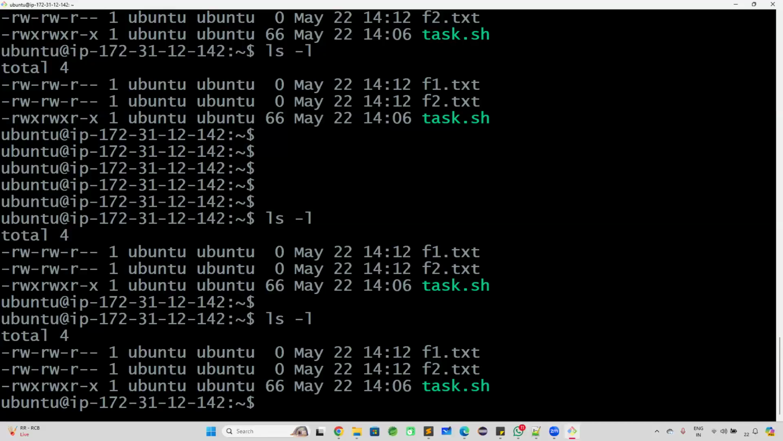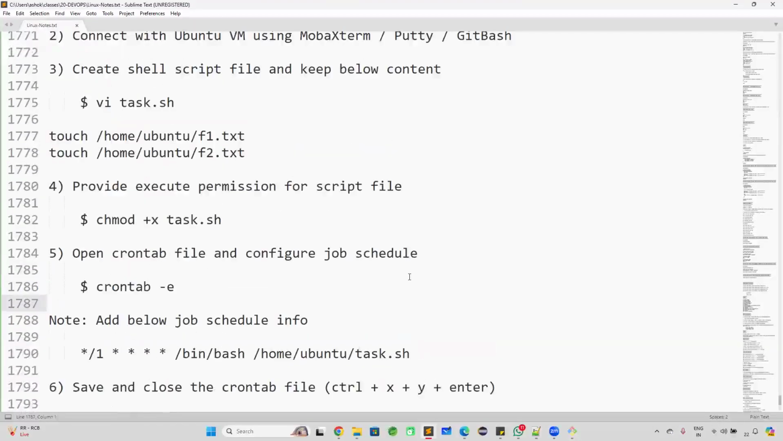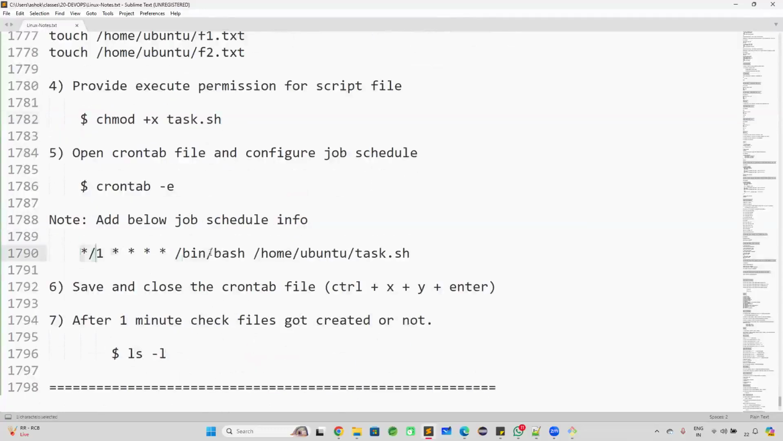So in the script, I have configured the touch command to create F1 and F2 files. And for that script, I have given a 1 minute schedule. So again, at 14:13, that script is executed, files got created. Like this, whatever operation you want to perform, you can write a shell script, and when you want to execute that shell script, you can configure a cron expression for it.